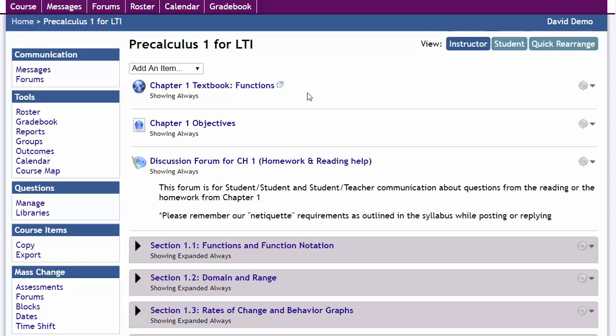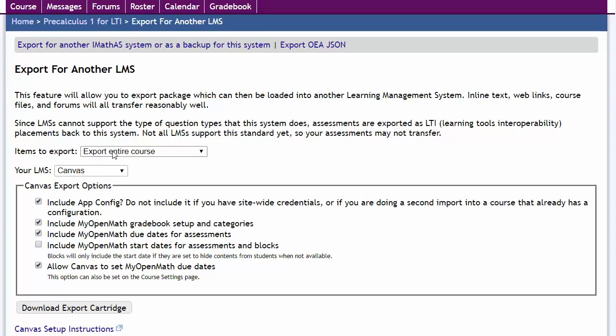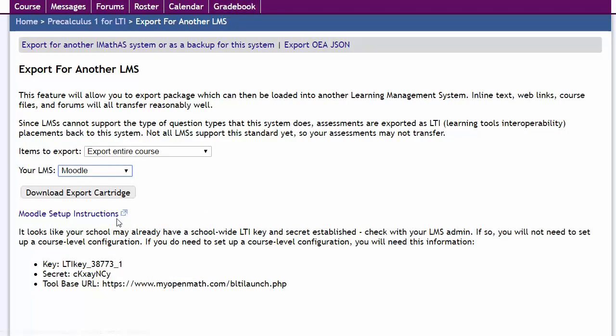In this video, we're going to look at how to integrate MyOpenMath or WAMAP with Moodle. So from our course page, it's usually recommended that you've set up the course as much as you can in advance. We're going to go to Course Items and Export. And we're going to go ahead and export our entire course, and for the LMS, we're going to select Moodle. So go ahead and click that Download Export cartridge, and that will download a file onto your computer that we will use in a moment.